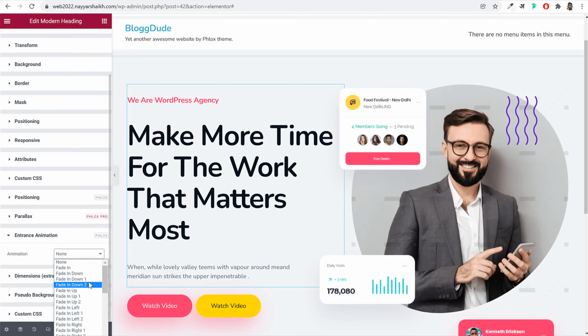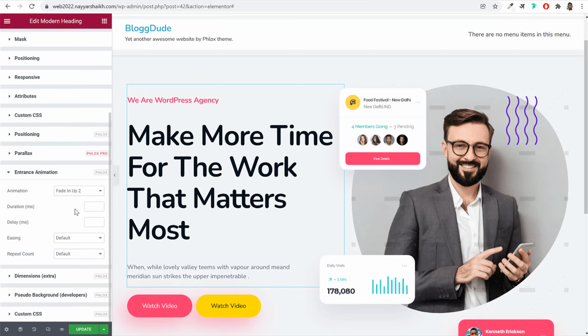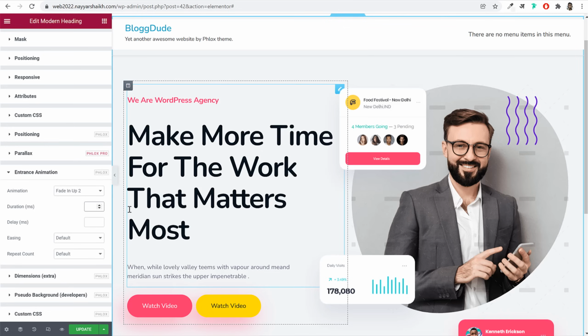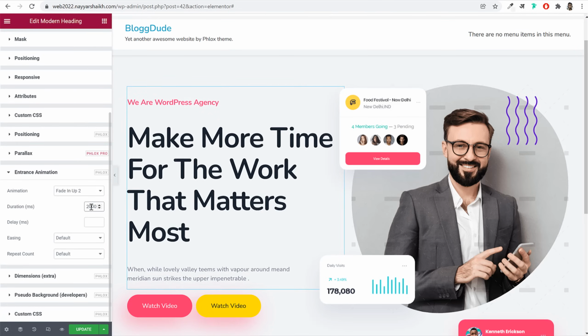Okay, there is fade in down, up, right, left, and in up also we have fade in up 1 and 2. So maybe we want to select fade in up 2. So you can see the animation, it will animate it for you. If you want, you can select fade in up 1 as well. Now this is very quick. So if you want to slow this down, you can increase the duration. So we want to increase this to 2 seconds, but you have to enter under milliseconds. So you have to type in 2000 for 2 seconds.